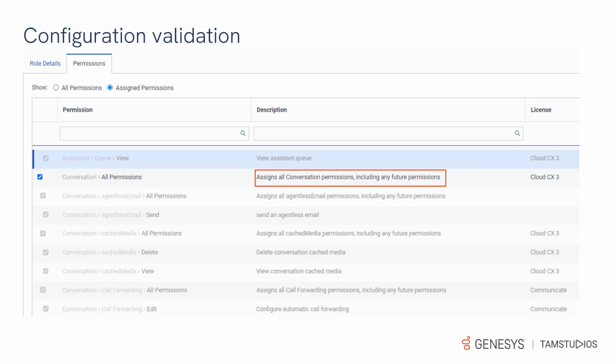Functionality that is classed as billable via tokens and permissions at the time of recording are Agent Assist, Agent Copilot, and Predictive Engagement. As you can see, we have a role here that has the all permissions assigned to the conversation permissions grouping. This means that any new permission that comes into Genesis Cloud under the conversation banner will be added automatically.